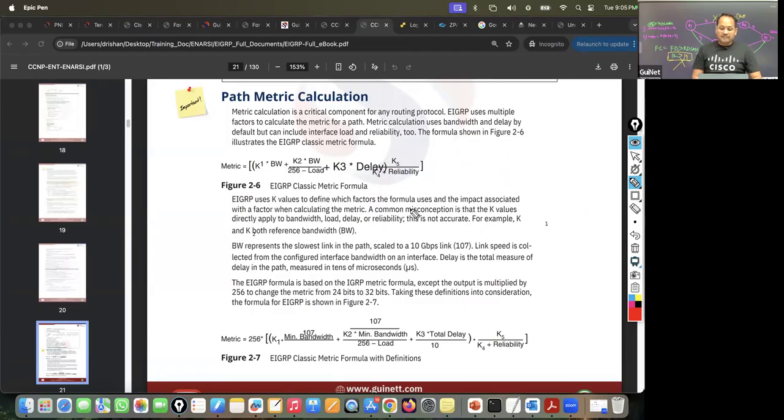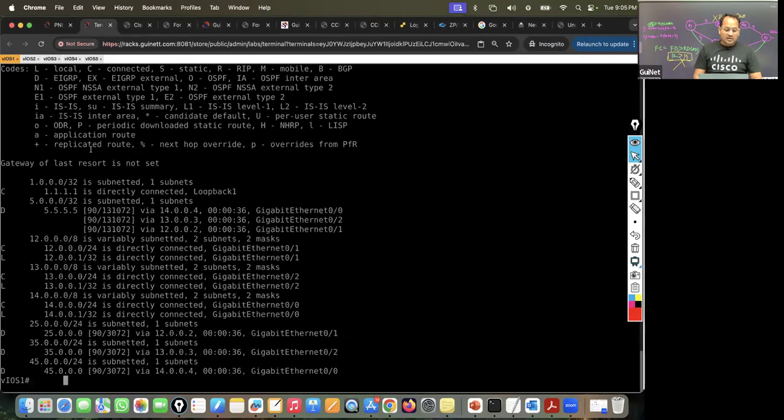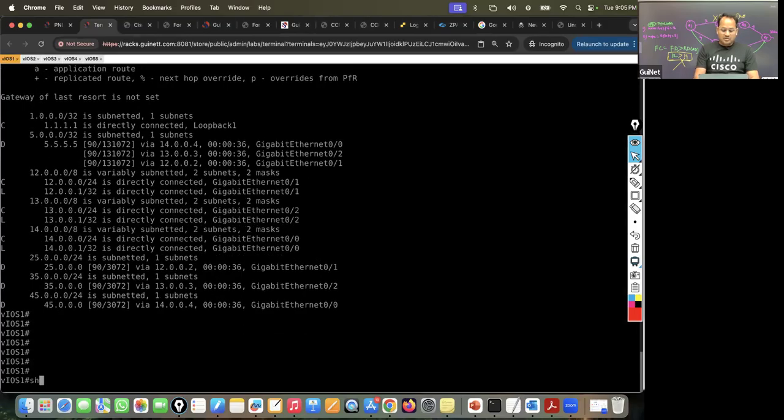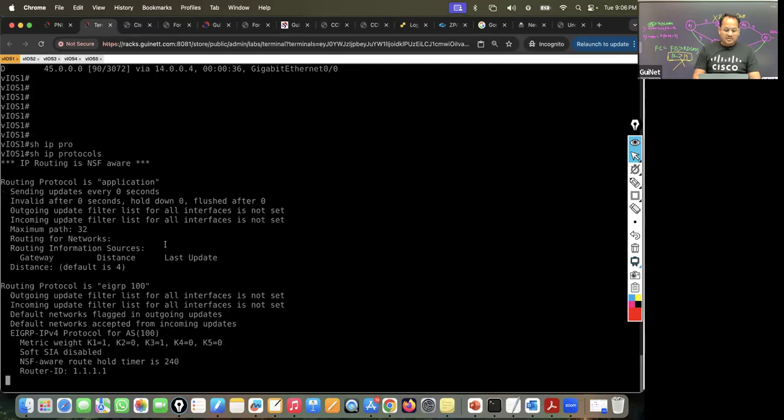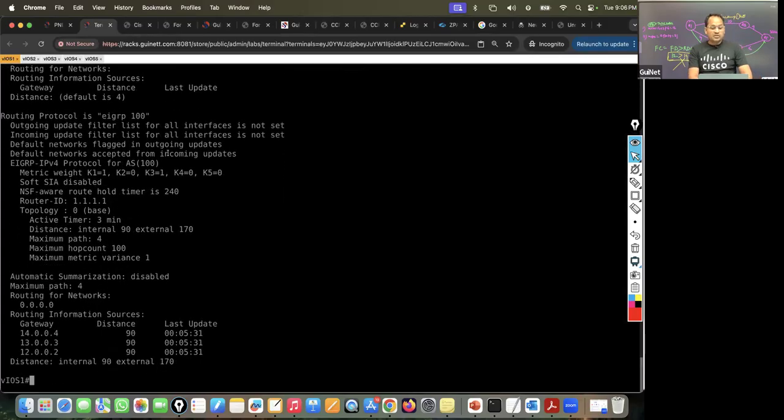And if you want to see how these values look, if I go here and just run the command show ip protocols, you can see here the router metric weight.